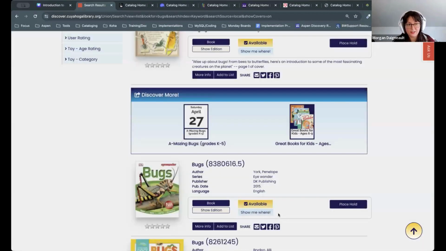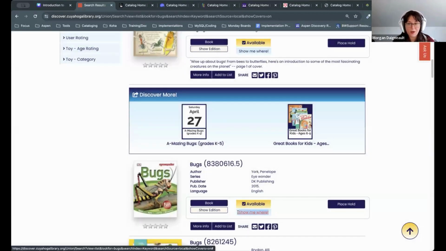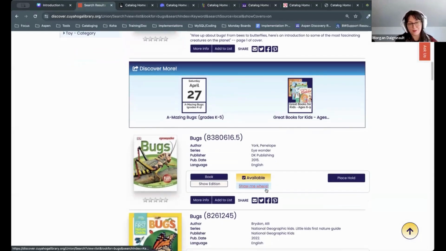And this show me where button is always there, but this is one of the customizations they've done on their site. The default language actually says, where is it? But this is another example of one of the things they've customized about their interface, for their patrons, what they thought would make most sense to them. So you get to make those kinds of decisions about your catalog. A few other libraries have actually followed suit, which is one of the cool things to see in the Aspen community, libraries sharing and getting ideas from each other.